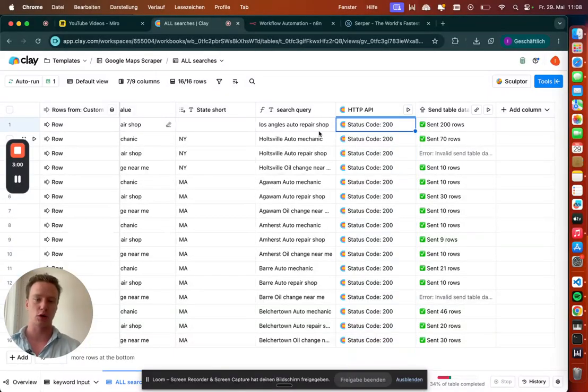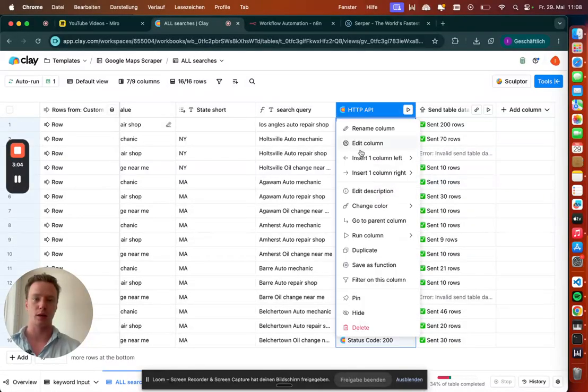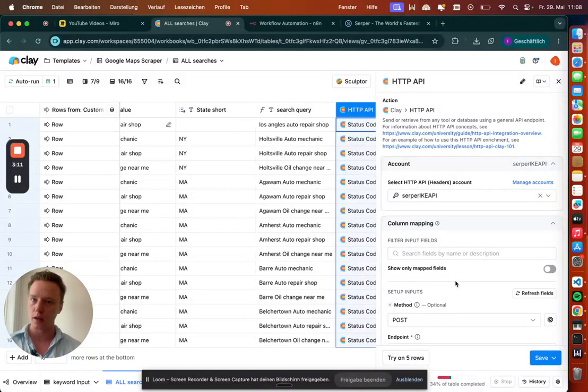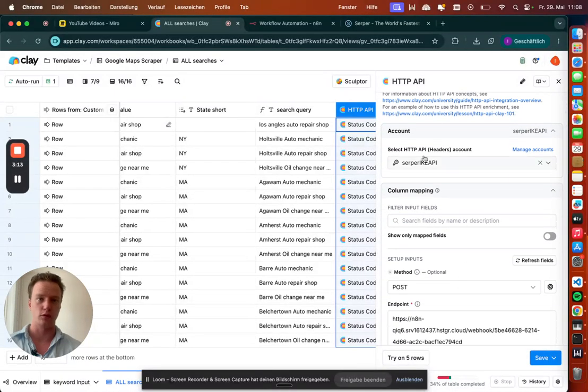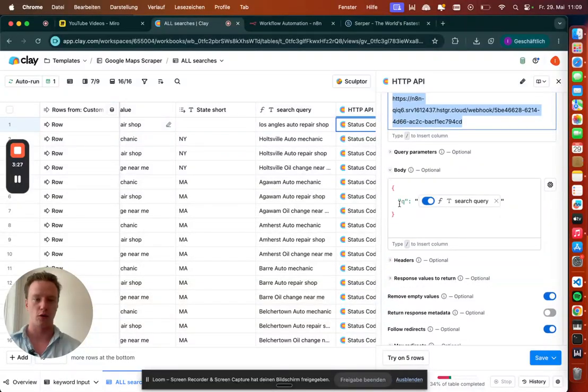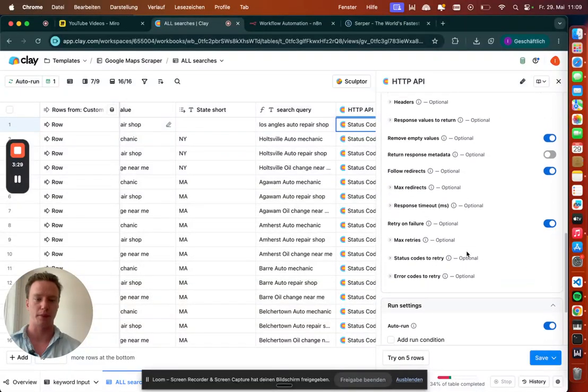So now that we have the search query here, we use this HTTP API. And let me show you what we're going to do here. Here we send the information to our N8N workflow. So first you need to create a Serper account and then get the API key and add it here. And then we can send the API key over to N8N. We send it to this N8N workflow. And then what we're going to send over is the search query we want to scrape.